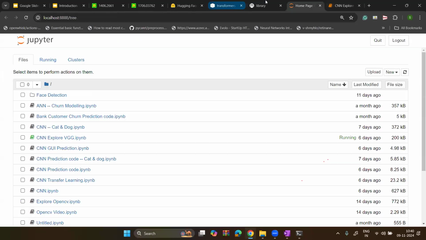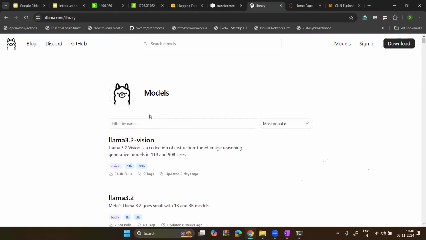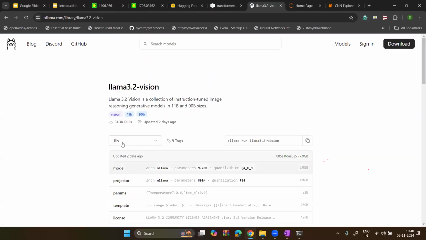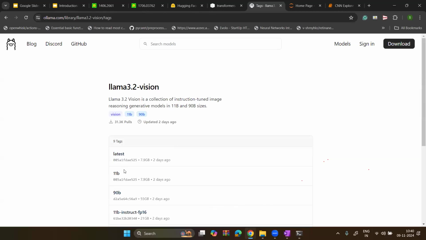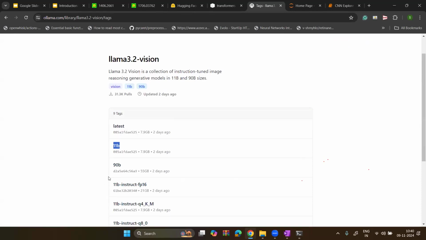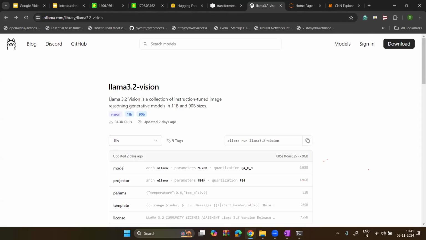That is the reason if you look at the Ollama website, you have some tags here. If I open this model and open these tags, you can see 11B, which stands for 11 billion. So we are working with an 11 billion parameter model. If you have a better GPU, you can go for 90 billion parameter models. They provide both versions, 11 billion and 90 billion. They say the same thing: Llama 3.2 Vision is a collection of instruction tuned image reasoning models in 11 billion and 90 billion sizes.